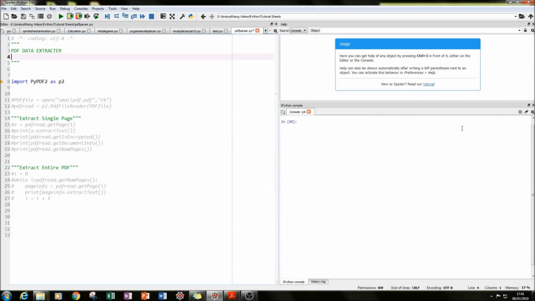Hello, today I'll be showing you how to extract data from a PDF using Python. First I'll show you how to set up the code, then I'll show you the code, and finally we'll run the code so you can see how the information will look once it is extracted.